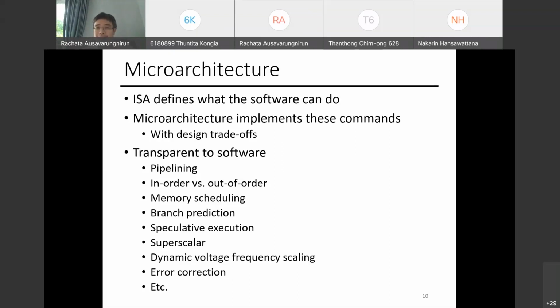Dynamic voltage and frequency scaling. I test the program. It's too fast. Basically, I don't need it to be that fast. I'm gonna slow it down so that it uses less energy. Or I'm gonna clock things up to make it fast.